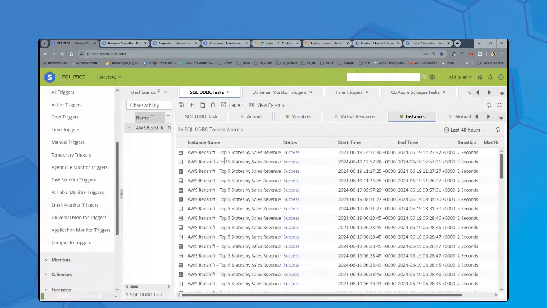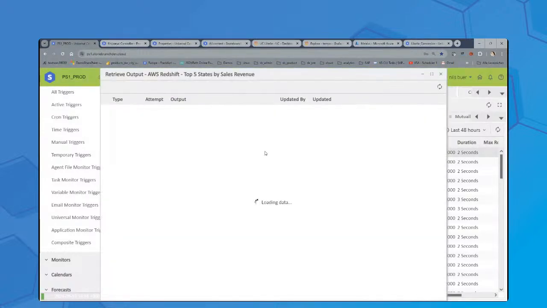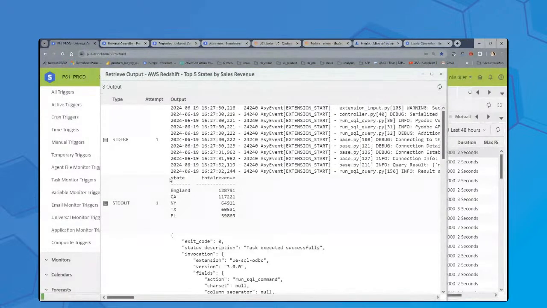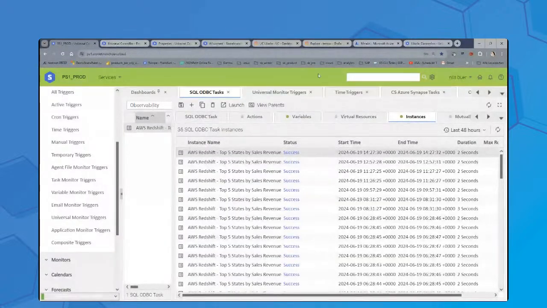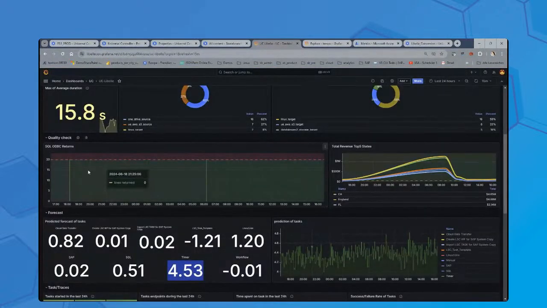So if I look at the result here of the SQL file, you basically see the state and the revenue, and I take this revenue in the metrics and correlate it with the states, California, New York, and so on. So you can really do quality checks with the data that you're receiving. That's actually what I want to show you on the quality checks.